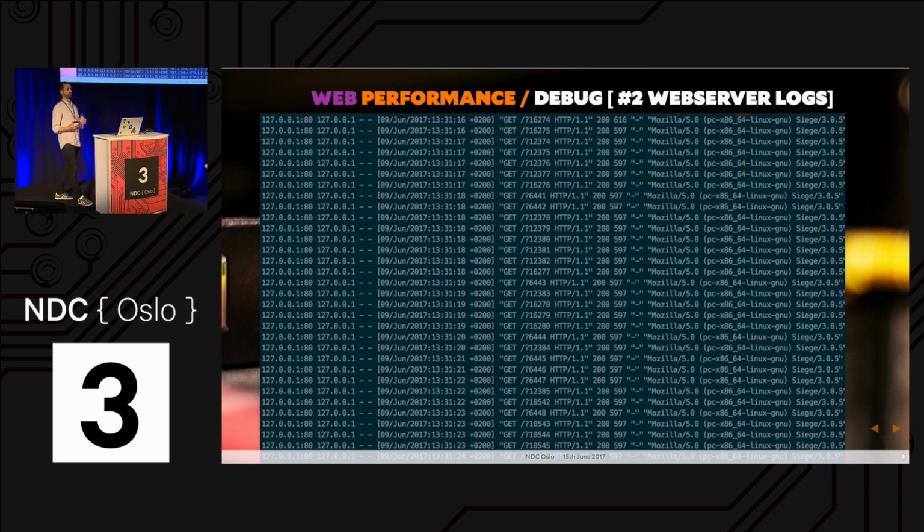So this is typically where a developer goes when they have a problem in their web application. And of course, if you're more of a DevOps sysadmin person, you go into your server logs and check the logs. Here, this is just an Apache log, simple. I had a Siege script running, and this is just an example of that.